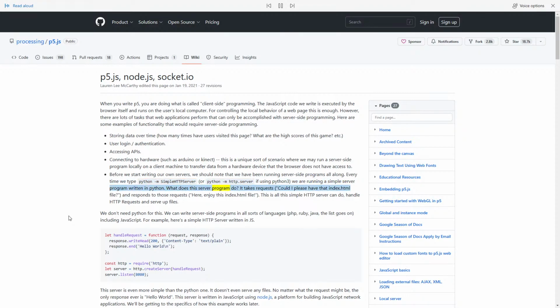What does this server program do? It takes requests, "Could I please have that index.html file?" and responds to those requests, "Here, enjoy this index.html file." This is all this simple HTTP server can do, handle HTTP requests and serve up files. We don't need Python for this. We can write server-side programs in all sorts of languages, PHP, Ruby, Java, the list goes on, including JavaScript. For example, here's a simple HTTP server written in JS.